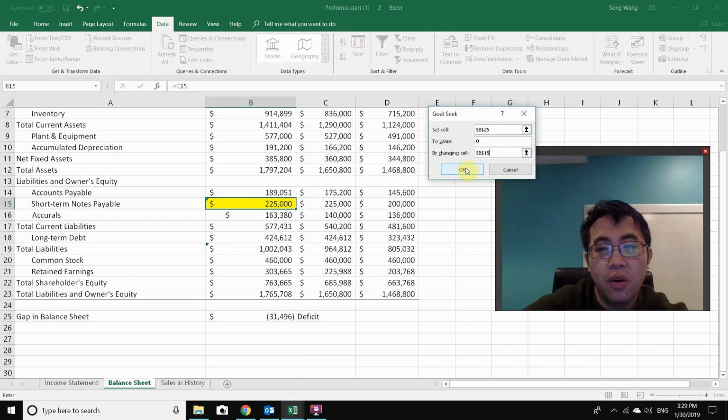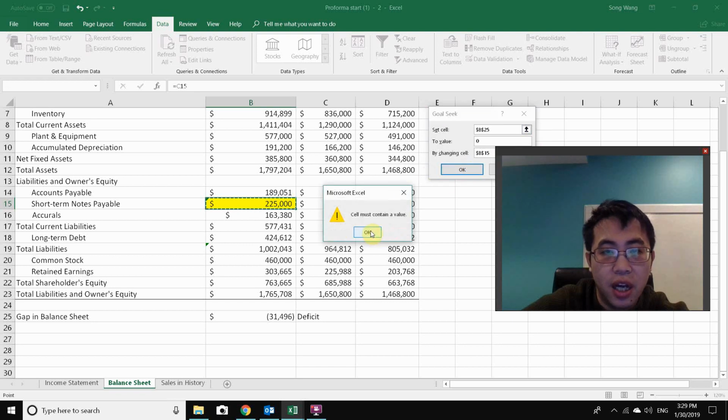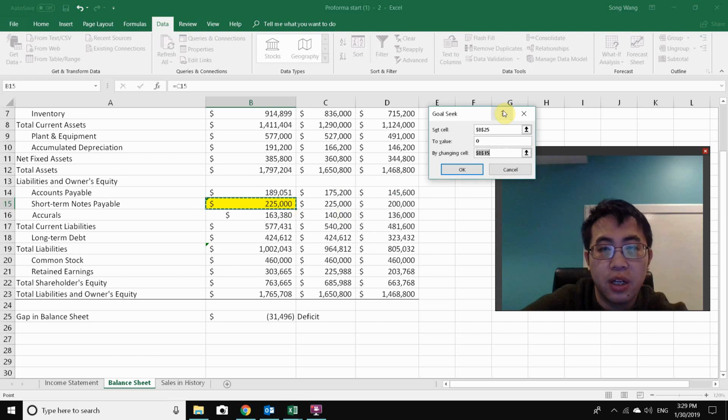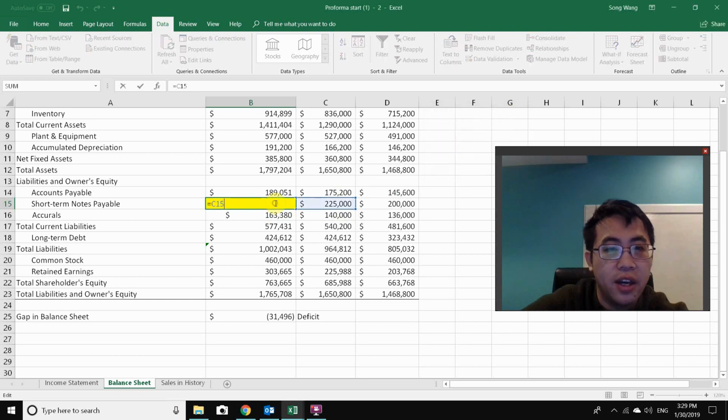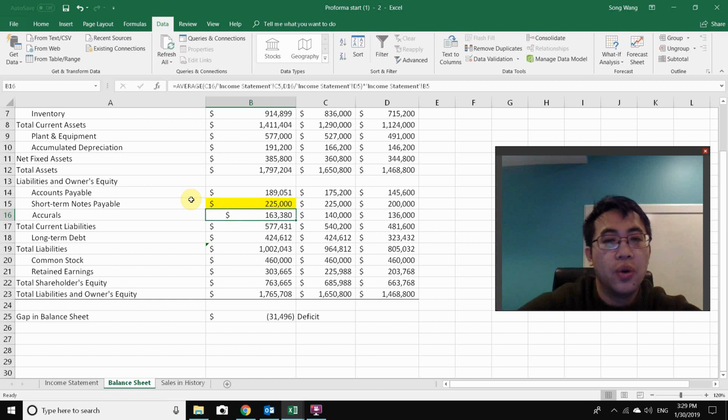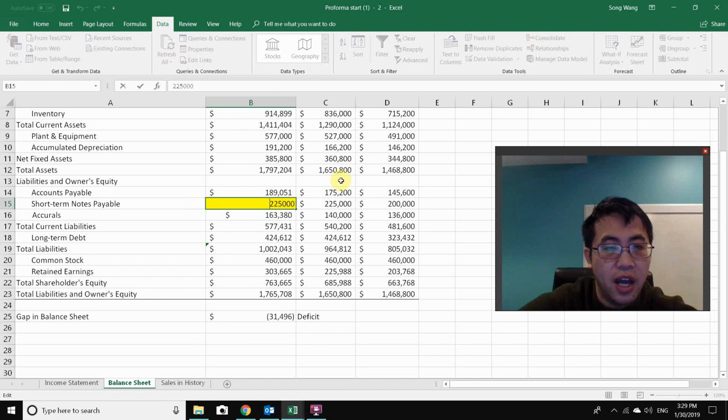But if you just did okay, it would not work, because this B25 right here should be a value instead of a formula. So let me just close that out and then revisit this cell. You see it is equal to the short notes payable of last year. Therefore, it is a formula. As long as this cell starts with the equal sign, it's a formula. So what you can do is simply change that and type in 225000, okay, $225,000. Okay, now it's a number.